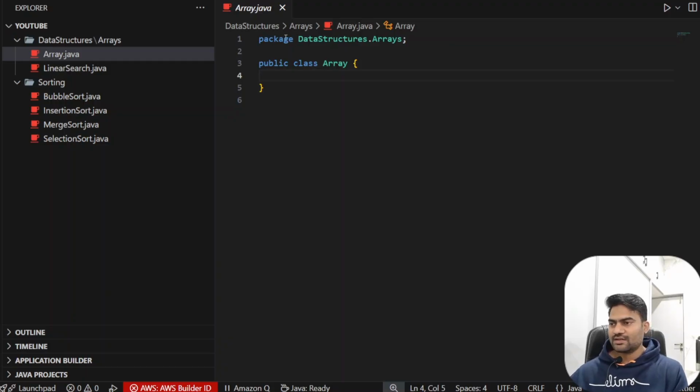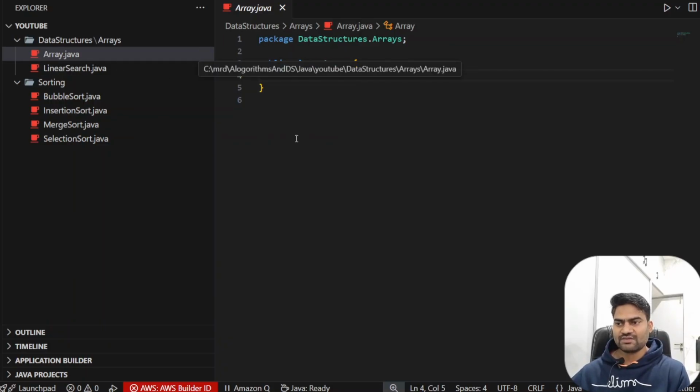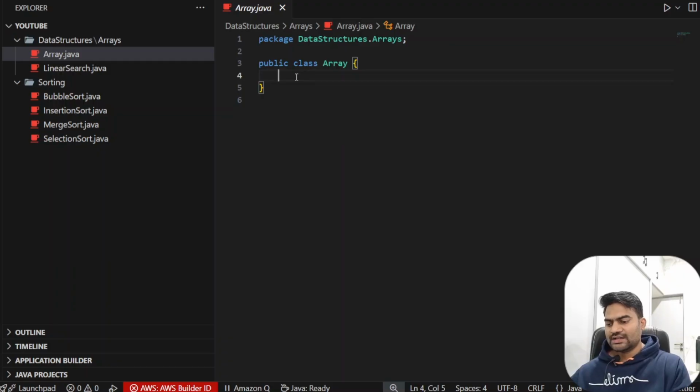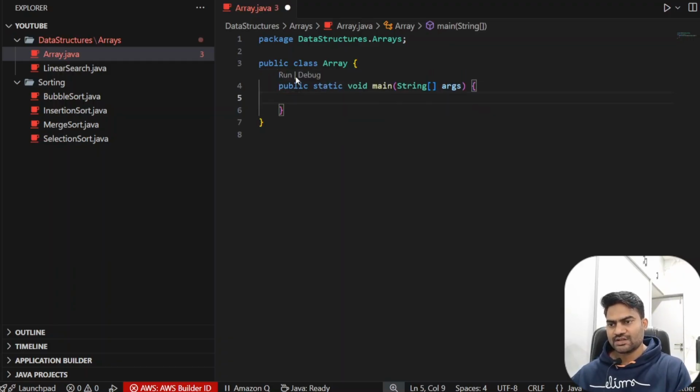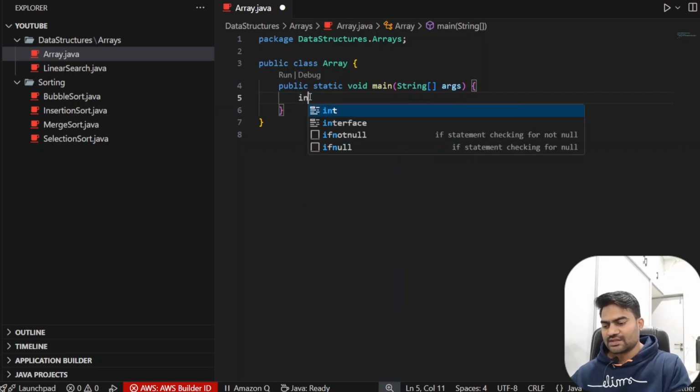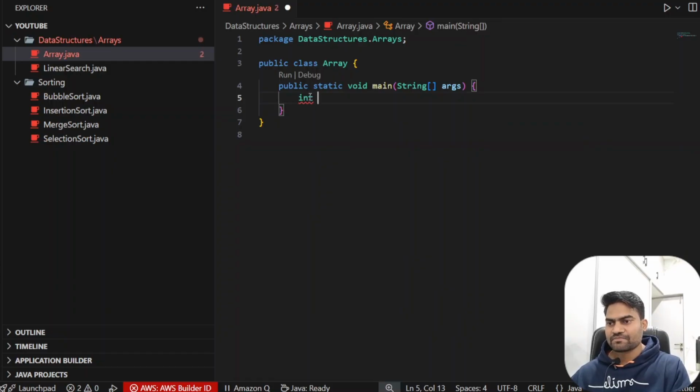Okay, let's look into these things. I have created a class Array.java here, and let us create a static void main method. Inside that, let's try to declare an array and try to access it. So let's declare an array, int arr square brackets, and this will declare an array, and the other way would be int square brackets.